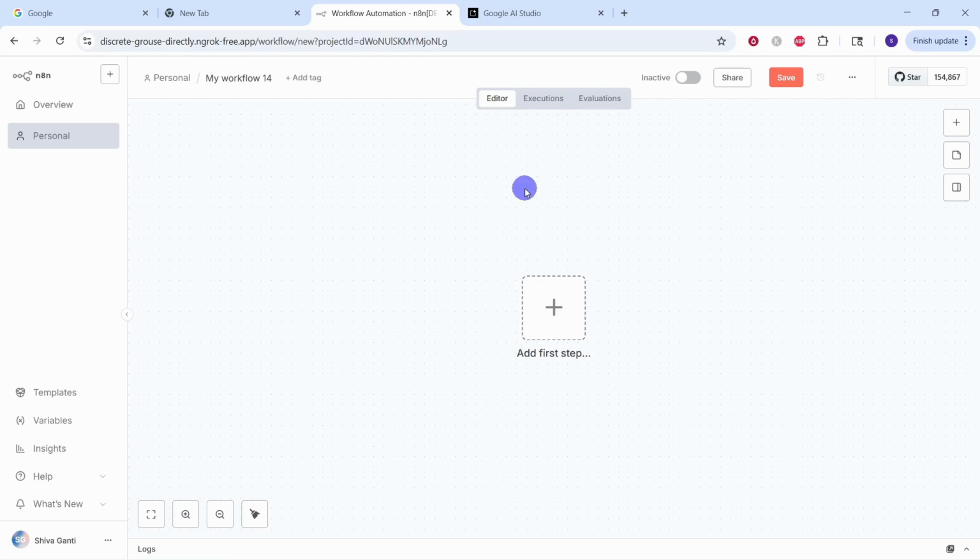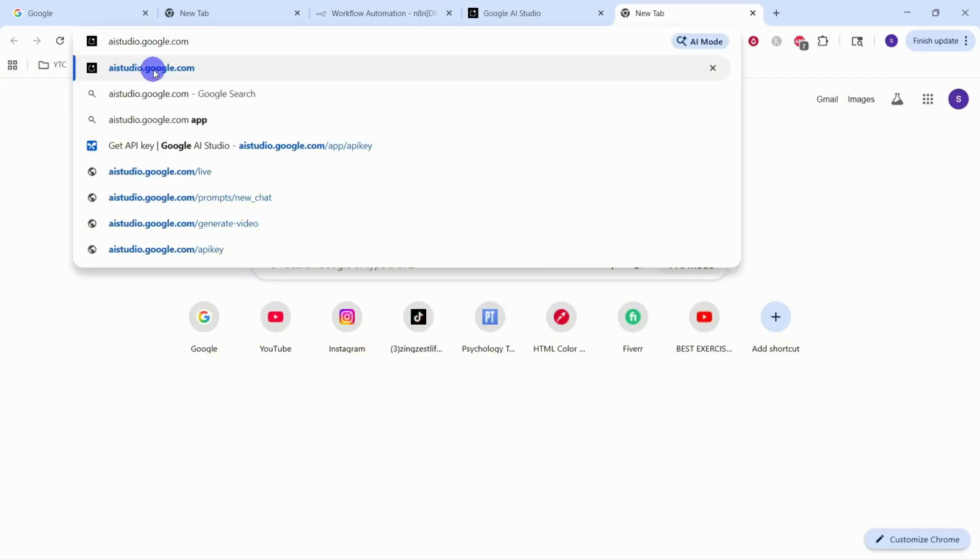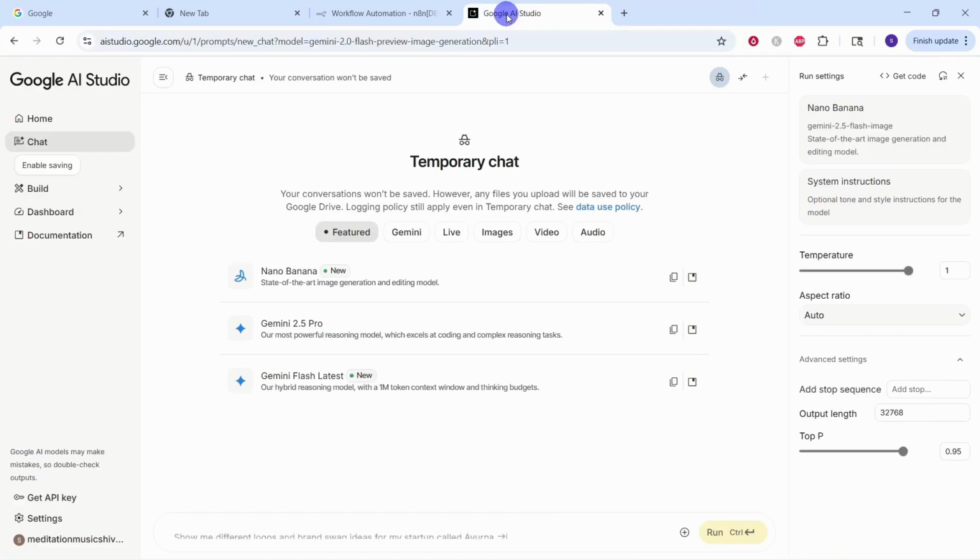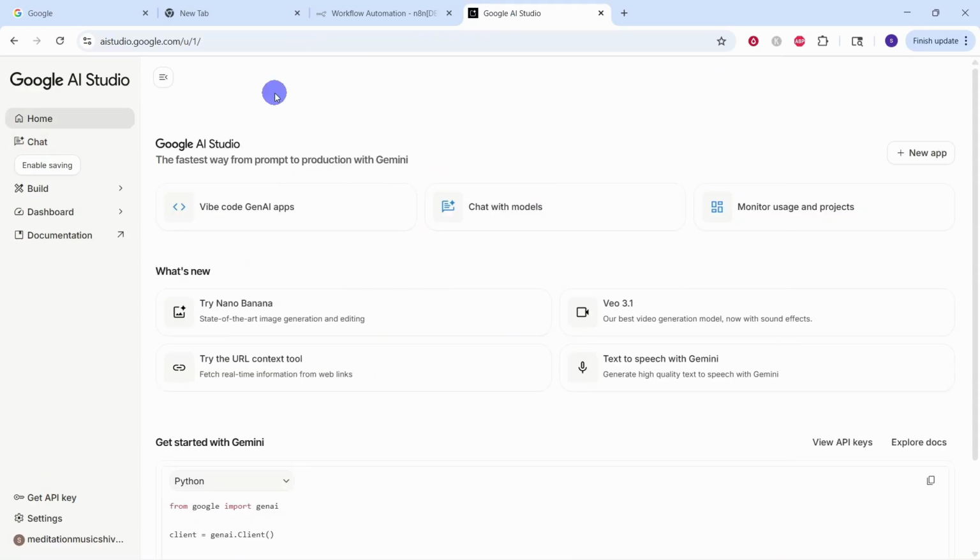First, open your browser and head to aistudio.google.com. That's where Google hosts their AI developer tools. Once you're signed in, you will see the Google AI Studio dashboard. This is where you can test Gemini models, create prompts, and most importantly, generate API keys. Select this Get API Key option in the bottom left corner.